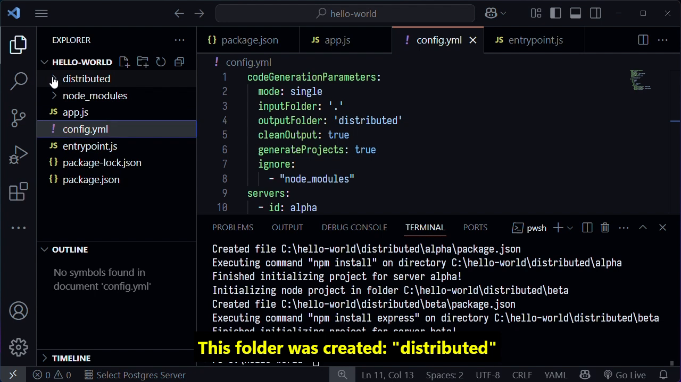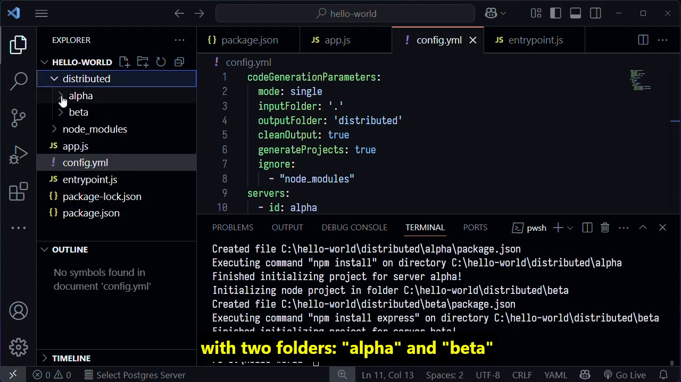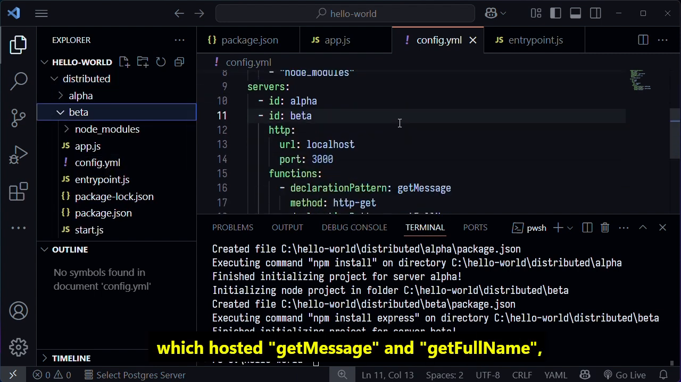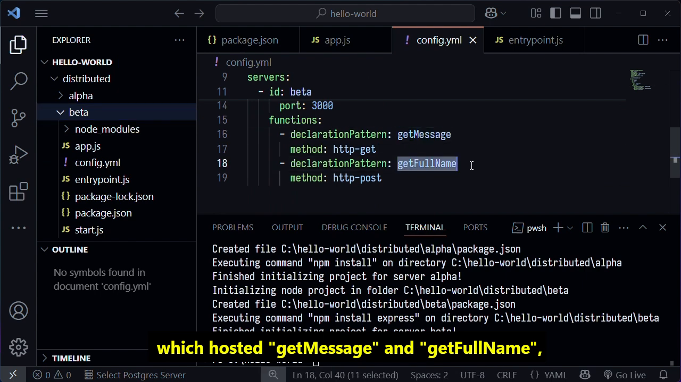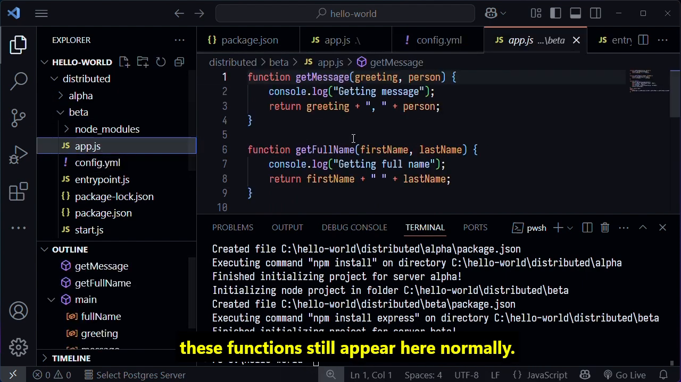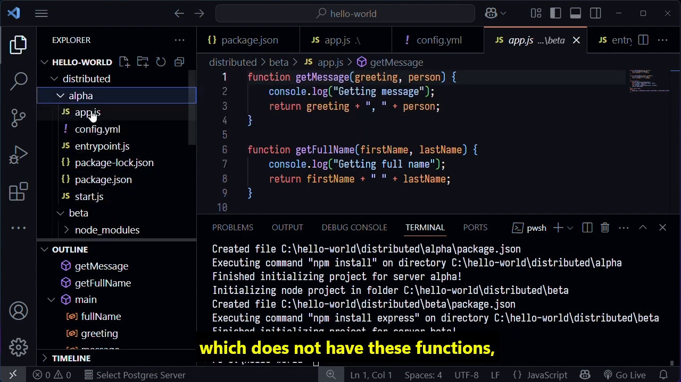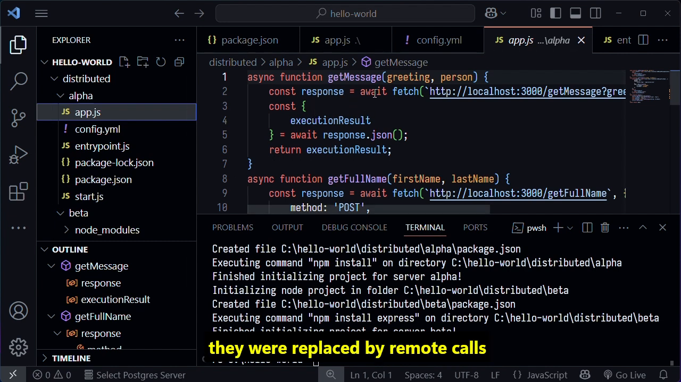This folder was distributed, with two folders, alpha and beta. JS-Distributor copied the entire folder for the monolith into these folders, but it replaced all the remote functions for their remote calls. For example, in the beta server, which hosted get message and get full name, these functions still appear here normally. But in the alpha server, which does not have this function, they were replaced by remote calls.